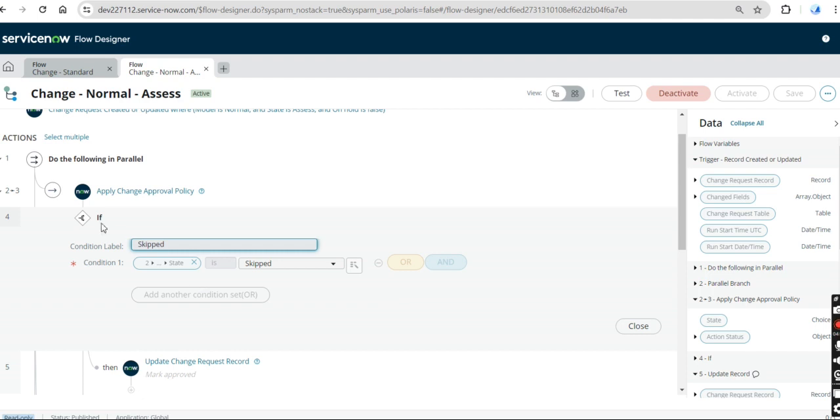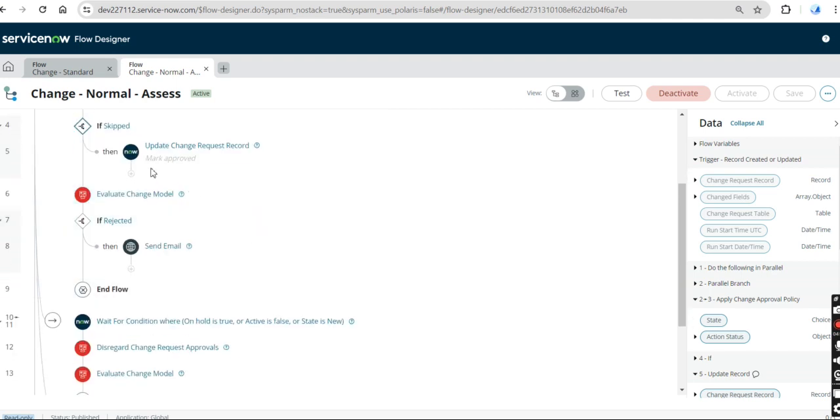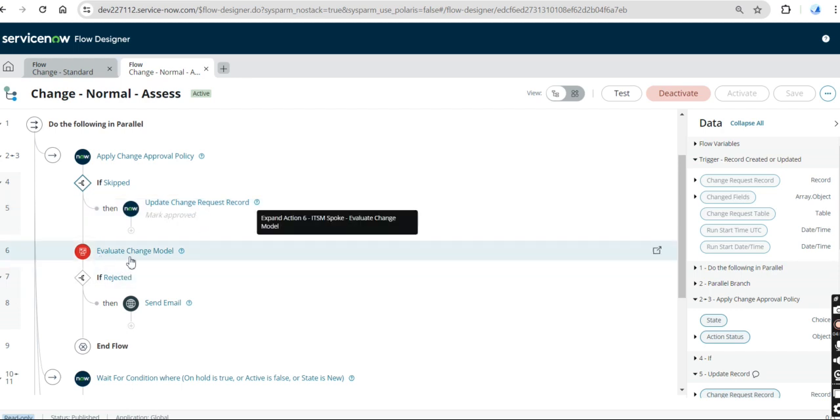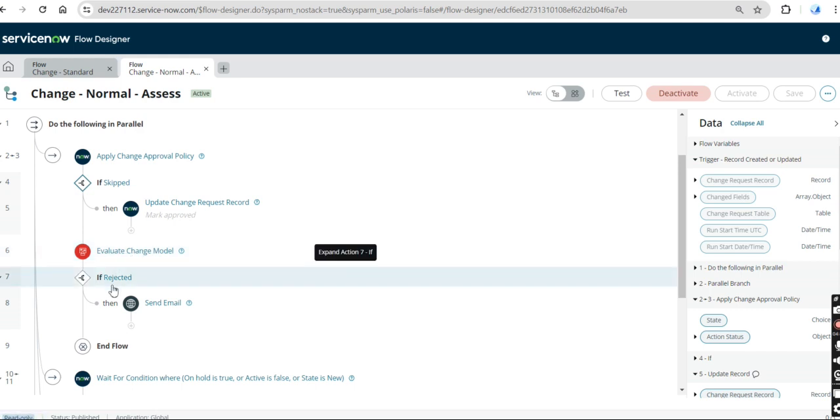When this if condition is met, we do the action to update the change request record. When we get the approval, we simply write that it is approved: our approval has been approved. Next is the evaluate action, evaluating the change model, where again we create an if condition.